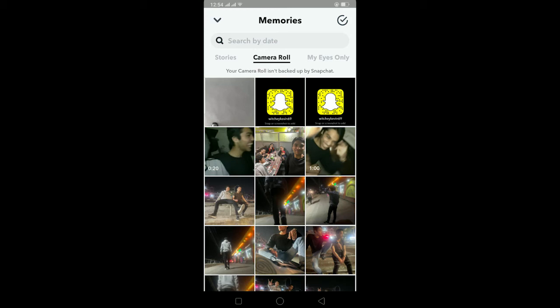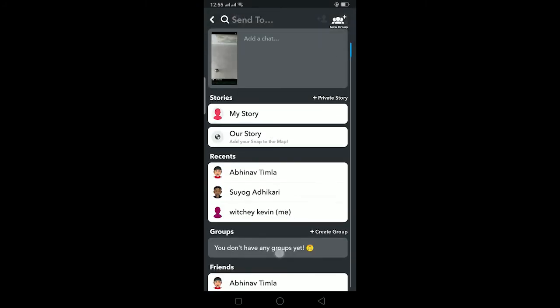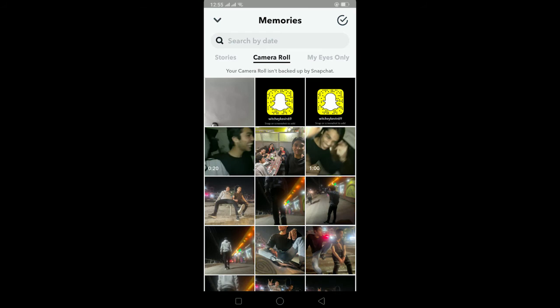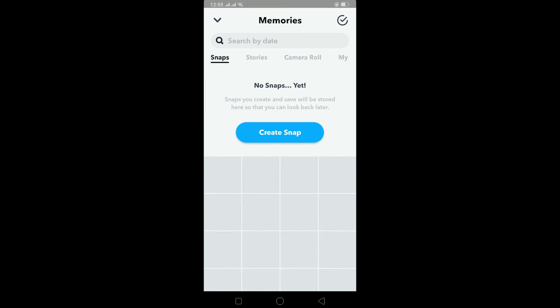But if you want to send any of these videos or photos to somebody, you can just click on that photo and then click on this arrow, which is at the bottom right corner, and you can send it to whomever you want or add it to your story as well. This isn't a kind of problem, it's just telling you that these photos are not backed up by Snapchat. And to see the photos which are backed up by Snapchat, you can just scroll over here and click on snaps, and the photos and videos you see over here are the snaps which are backed up by Snapchat.